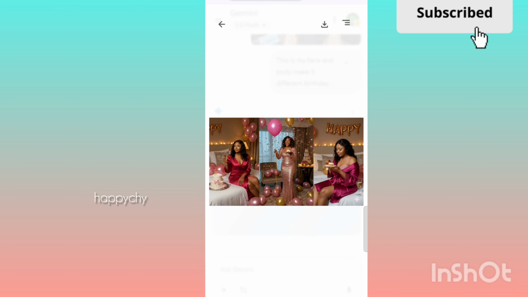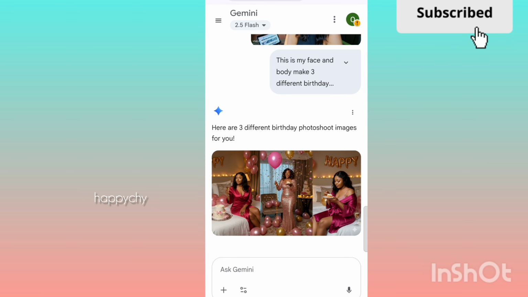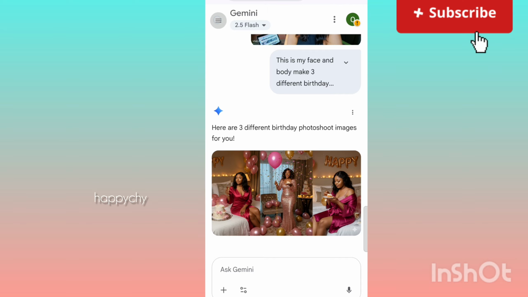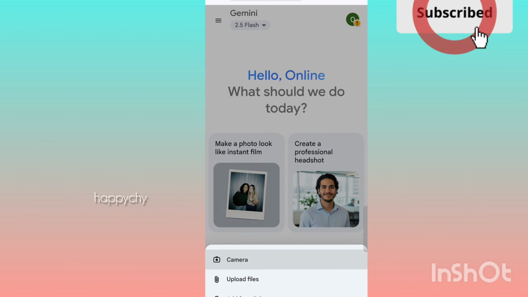I copied the second prompt. Let's see what it gives me, but first let me save this. Okay, up there is where you save. Okay, it has been downloaded. Now for me to start again, I'll click on the three lines by the left hand side, and start a new chat. Okay, let it be fresh.